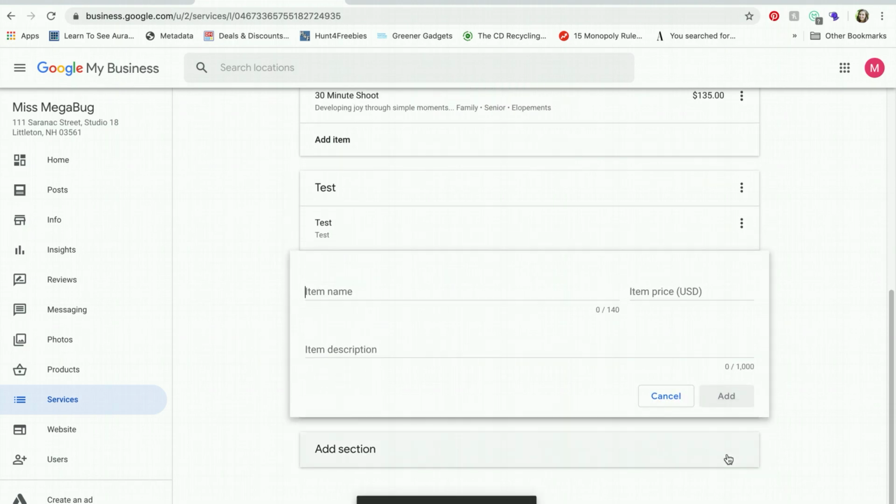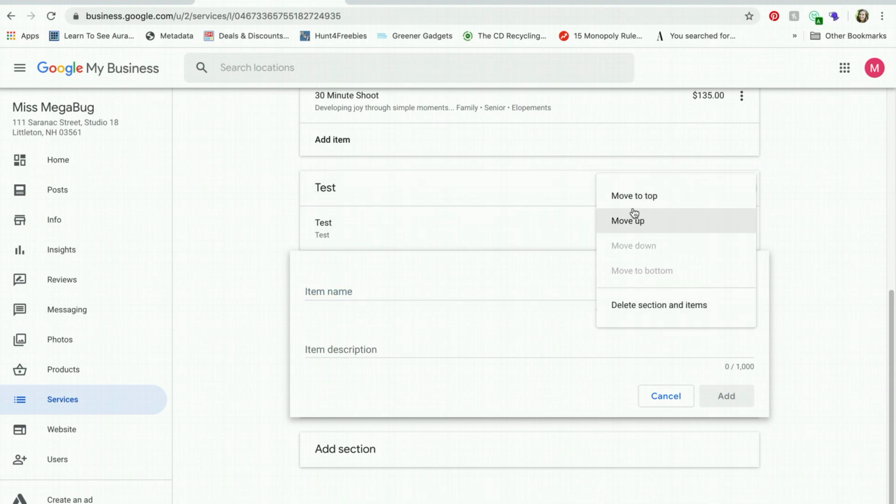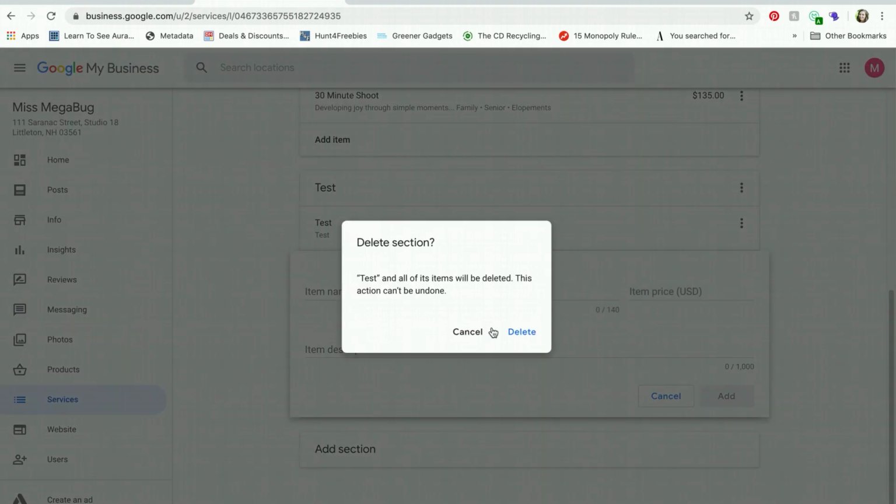And you would click add, and then you can add even more items. You can move it around too, just to let you know. Move to top or move up. I'm just going to delete that section.